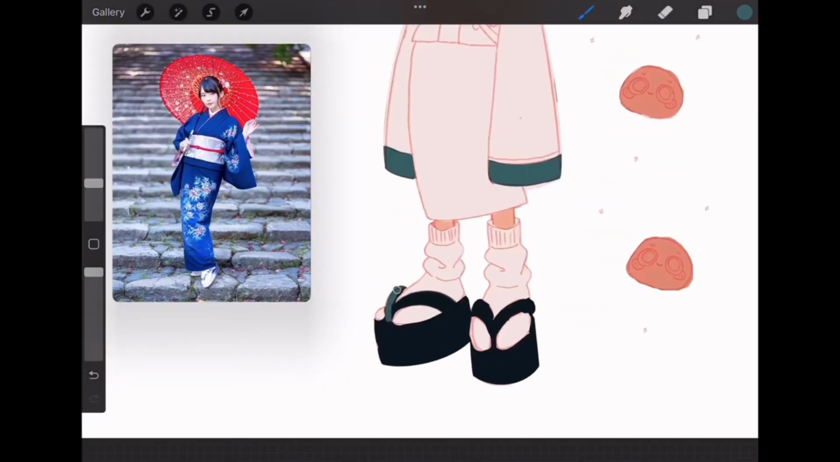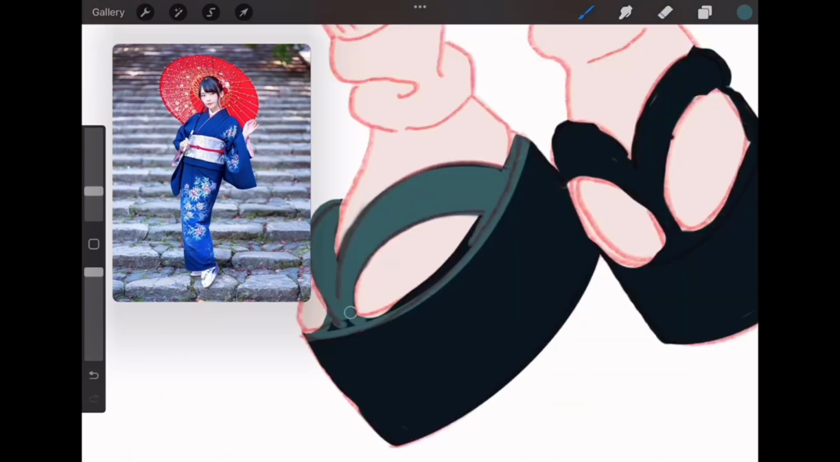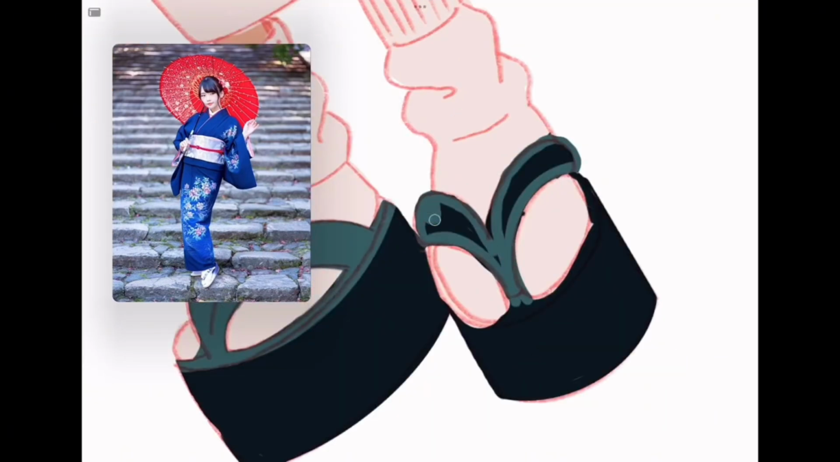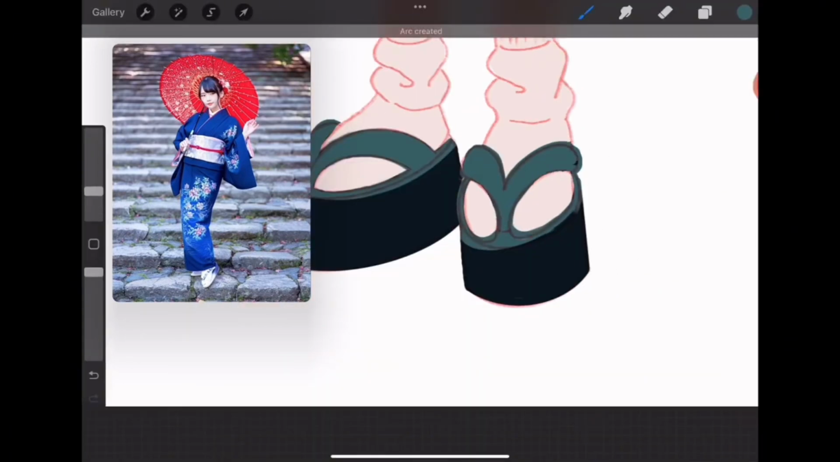I place each part on a separate layer when coloring, such as the eyes on one layer, the hair on another, and so on. This way, I can easily change or add details without affecting other parts of the artwork.